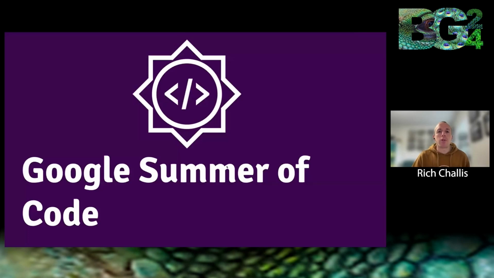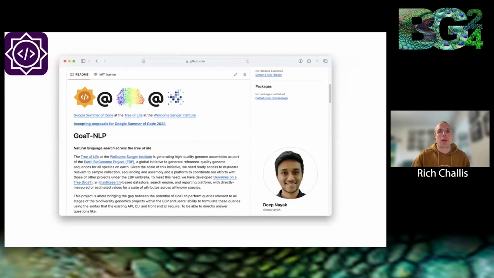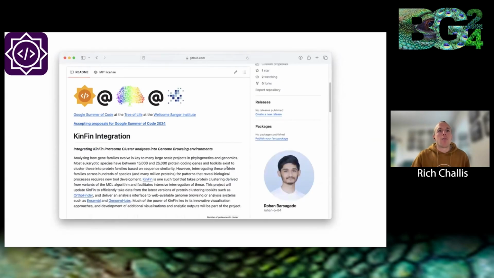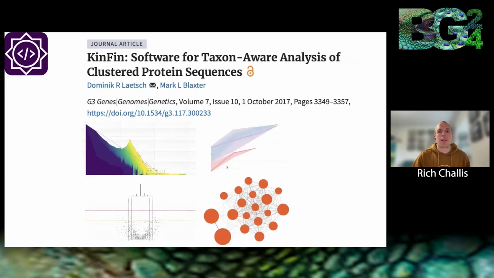Now, this summer, we were fortunate to have 2 Google Summer of Code contributors working on projects related to genome hubs. Deep Nyak's been working to bring natural language search to GOAT to make it easier to formulate queries and discover data. I don't have time to go into this in detail, but for the other project, Rohan Basagod has been working on integrating Kinfin into genome hubs, and this is a feature that we're keen to add to MolluscDB.